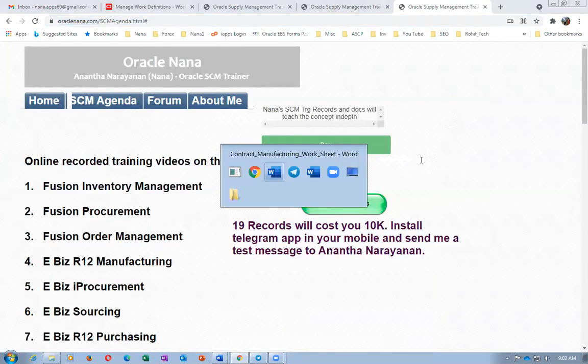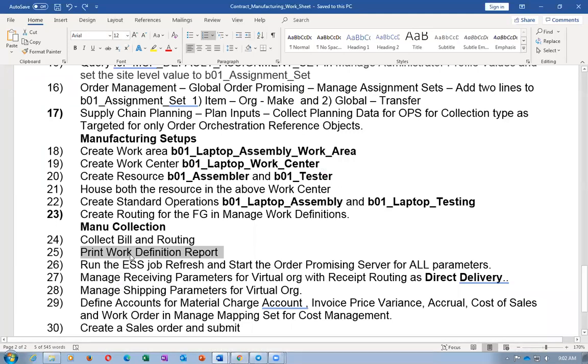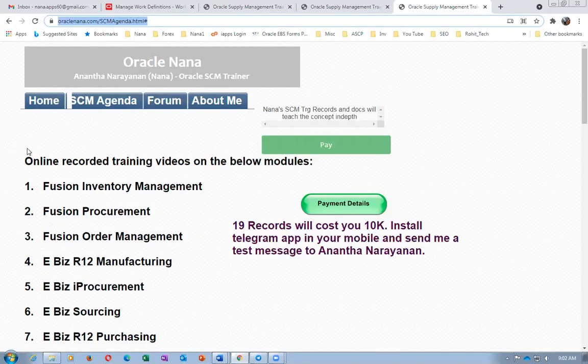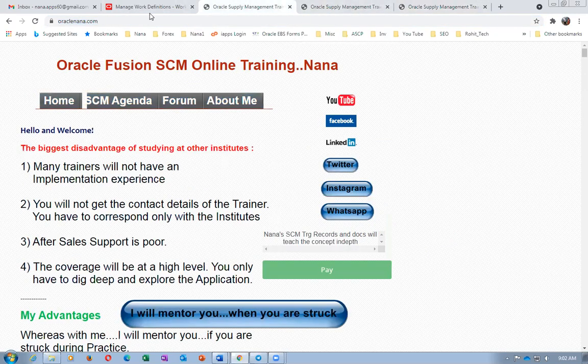So having done this, we go there. Now we are going to refresh and start. This time only, you have to collect the items, you have to collect the on-hand, we have to collect the orchestration reference objects, and we have to collect the structures and the work definitions. And then finally, after having collected everything, we have to go for this. So before you go for it, go there and see whether the previous concurrent request has completed or not. We are going to have a look at it now.